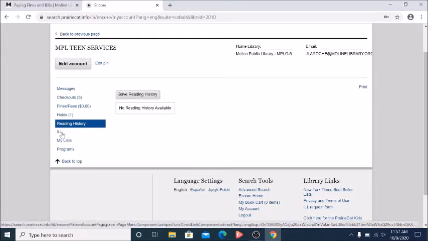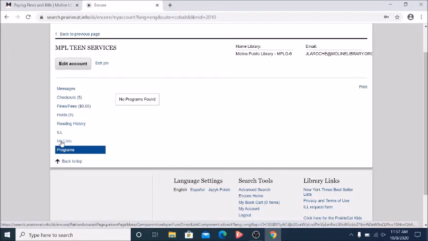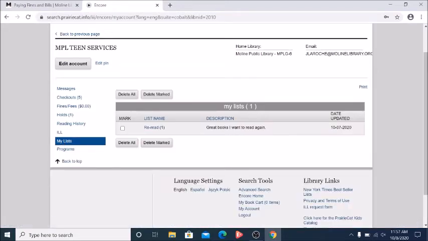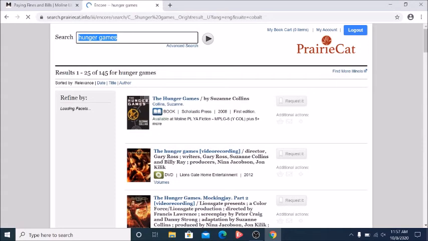Finally, the ILL for interlibrary loans and the programs is not something that we really use very much, but I am going to talk to you about the My Lists option and how you can add things to your lists now. So let's go ahead and go back up to the search. And I'm going to do a search on Hunger Games, because that seems to be a good thing to search for.